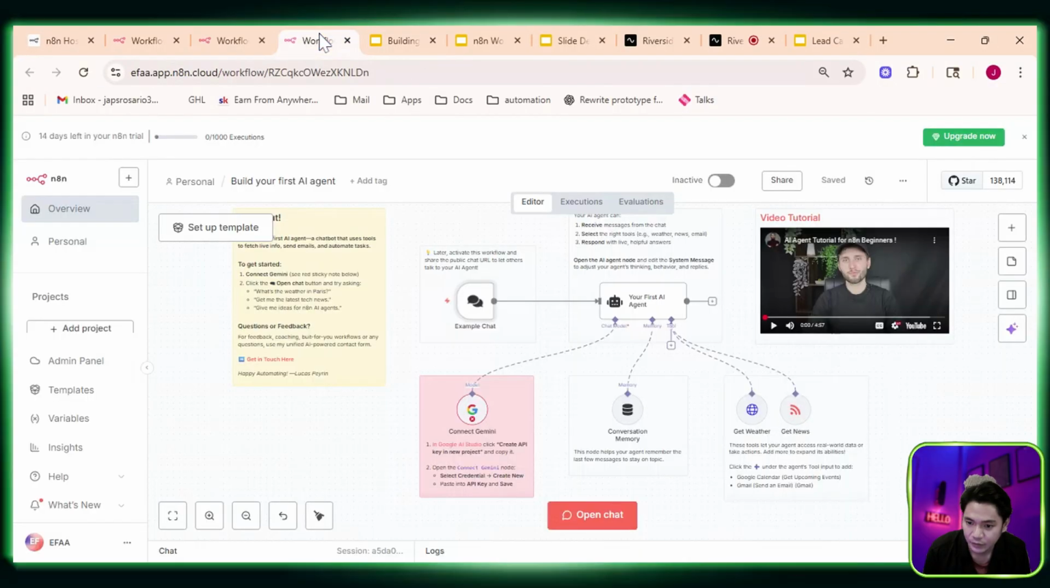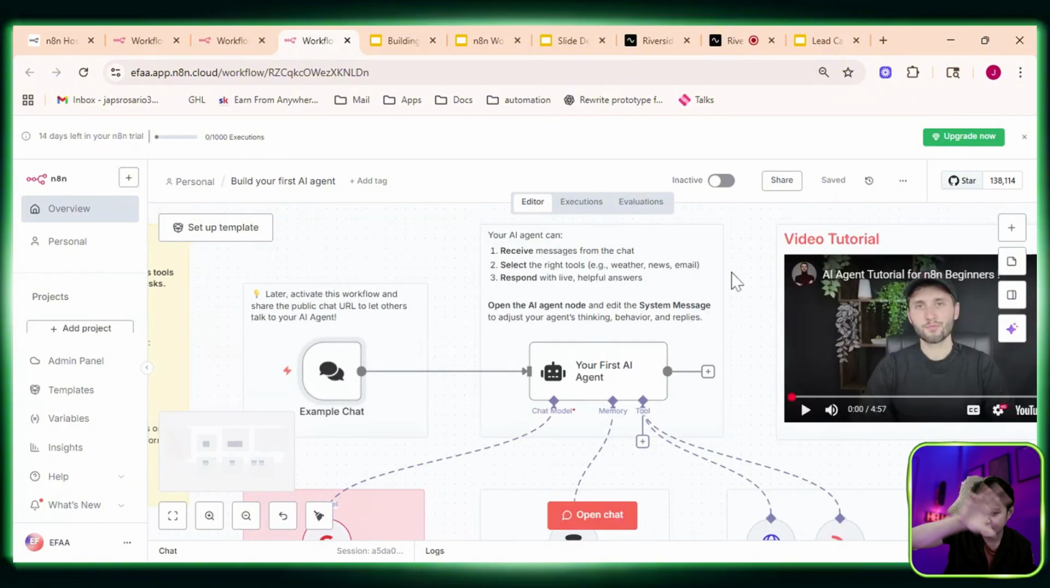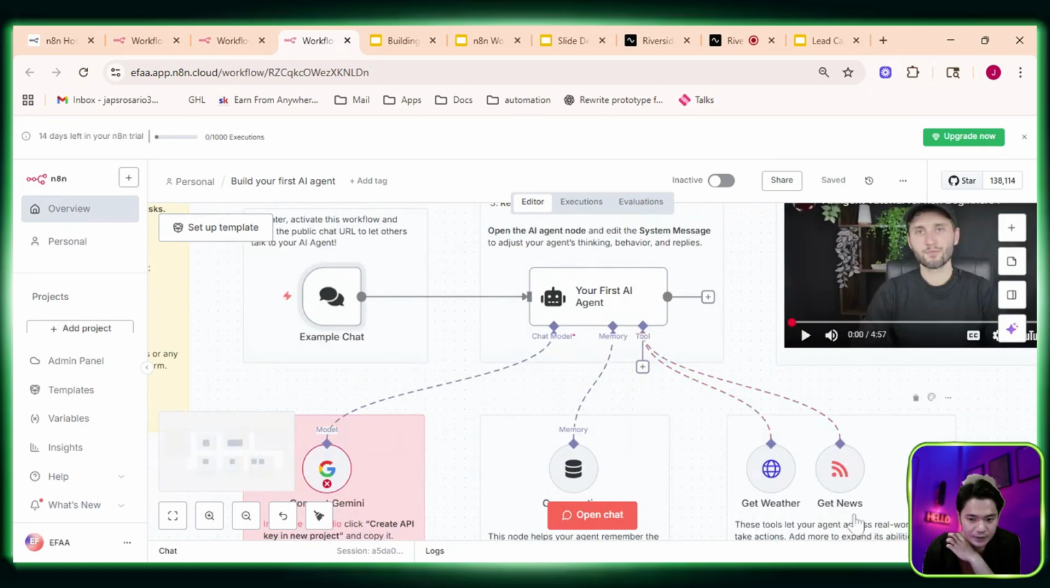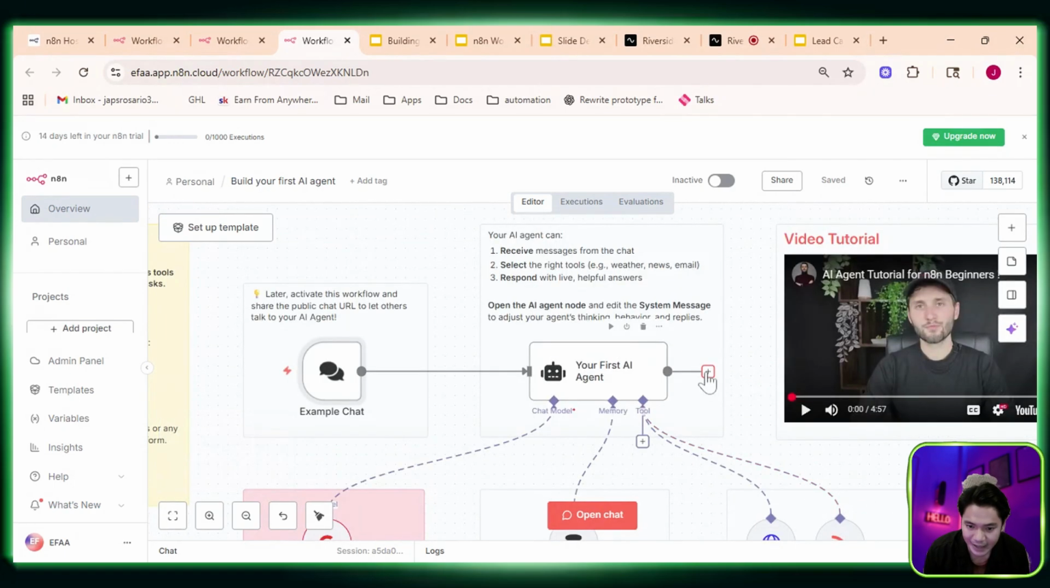All right. So if we zoom this in, the AI agent is the next step after the chat. It can receive messages from the chat. It can select the right tools, for example, here, the weather or the news, and then respond with live and helpful answers. So we can open this and edit the system message to adjust the agent's thinking, behavior, and replies.